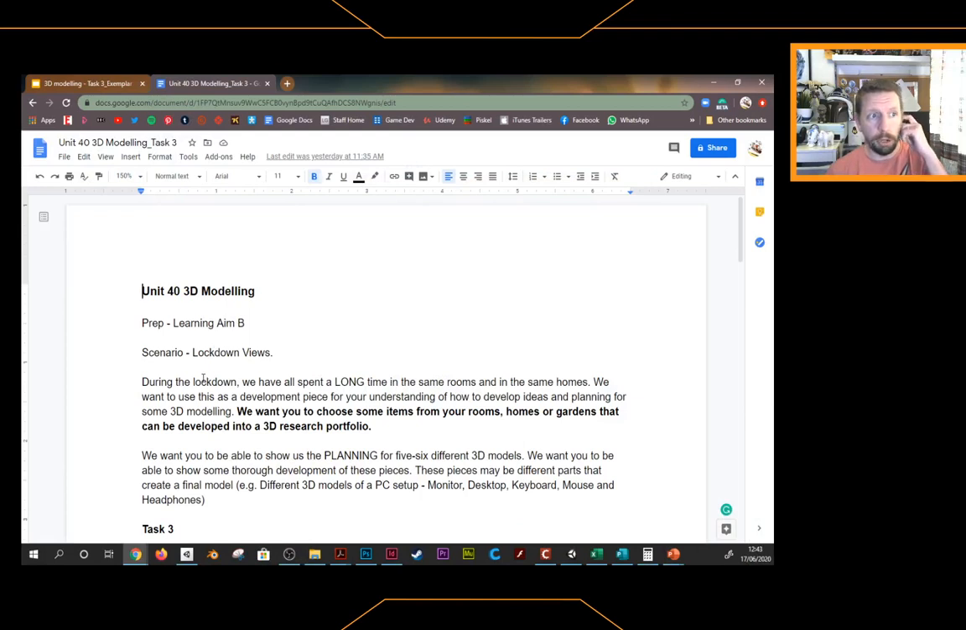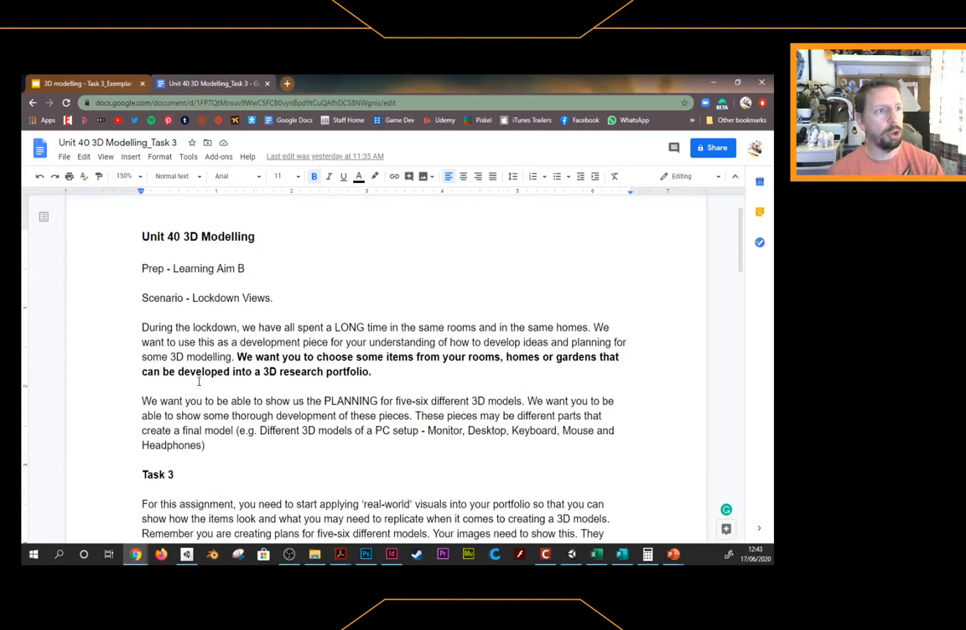So you've got your scenario, so you know what we're looking at. We've asked you to look at a room, a lockdown view, and mind map that together and make sure that you've researched that and put that together. And then from that, you're picking about 5 or 6 different models, and I've given you an example of the PC setup there. So it might be different pieces that come together to make one final piece. It might be pieces that you've got in one specific place wherever you were looking. Whatever it might be, it's not too essential what it is, as long as you've got that mix of images and models that you are working on.